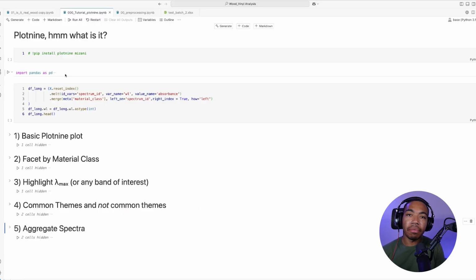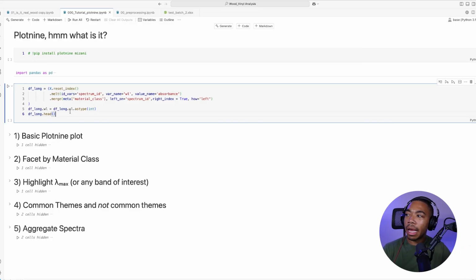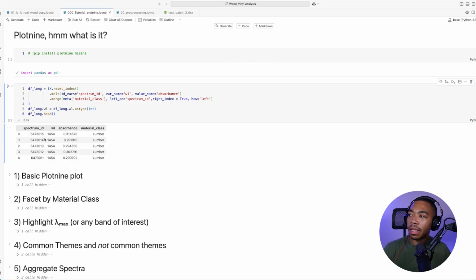So as a chemist, let's put some chemistry data into this and see what we can do quite quickly. If this is your first time hearing of Plotnine, you might need to install Plotnine. Now you can do that directly in your notebook environment by using !pip install plotnine, and you then could run the rest of this notebook. I have a data frame of near IR data, and I have melted it so that it is actually in a long format. And if I show you the first 5 rows, we see we have our spectrum ID, our wavelength, absorbance, and the material class.